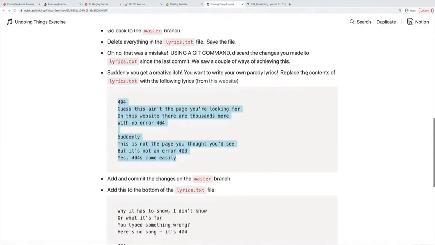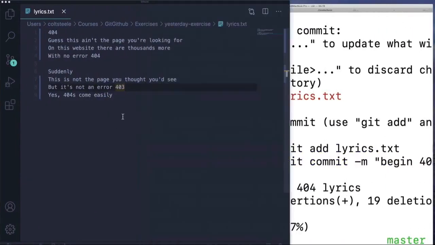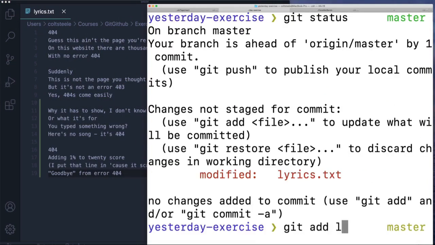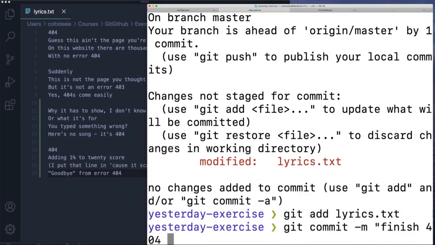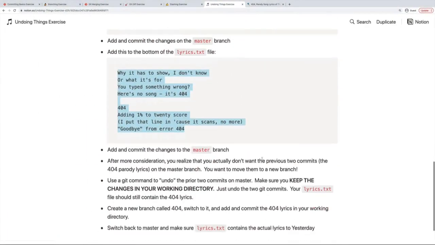And then we're just gonna copy the second half of the song, put it at the bottom of the file, and then add and commit again. So git add lyrics, git commit, finish 404 lyrics. And then we realize, oh, that was actually a mistake. Shouldn't have done that on the master branch. I don't even know if I want those lyrics anymore.